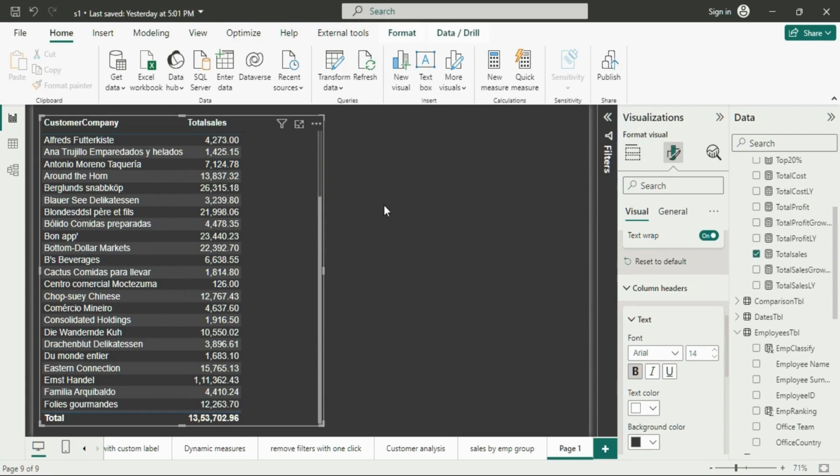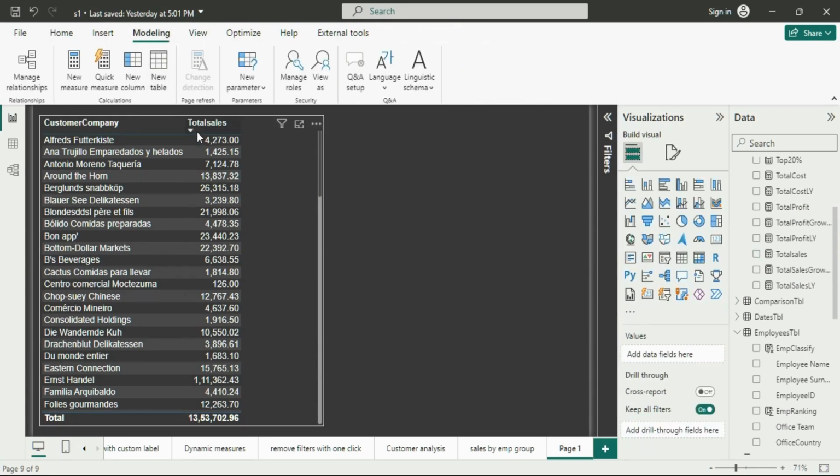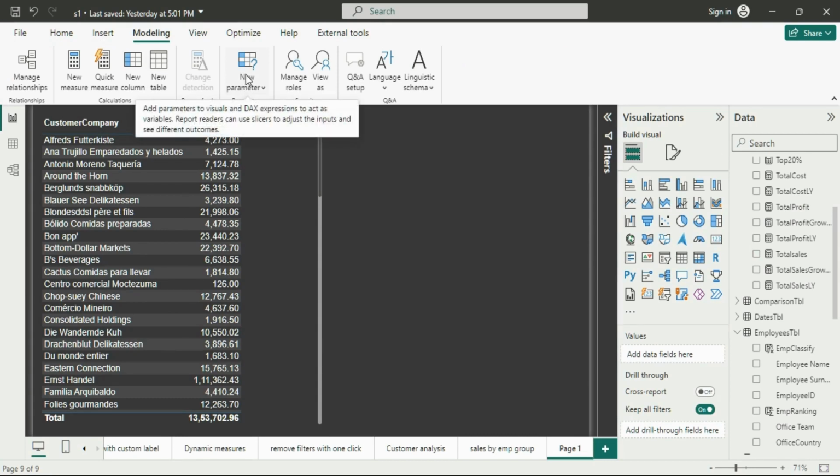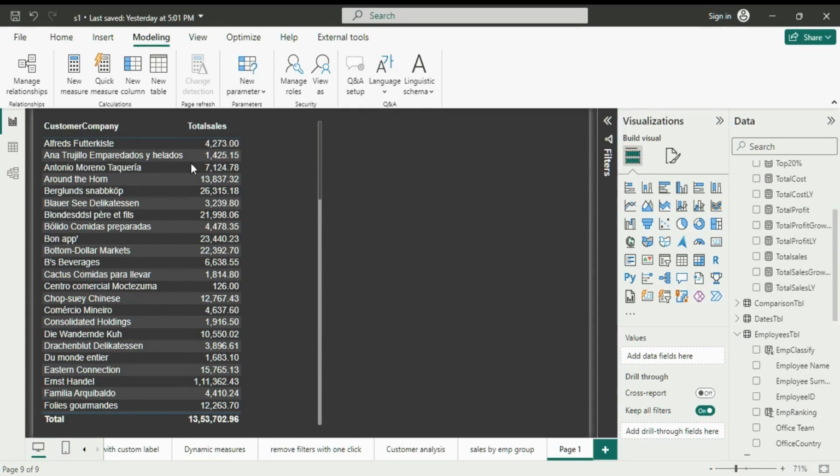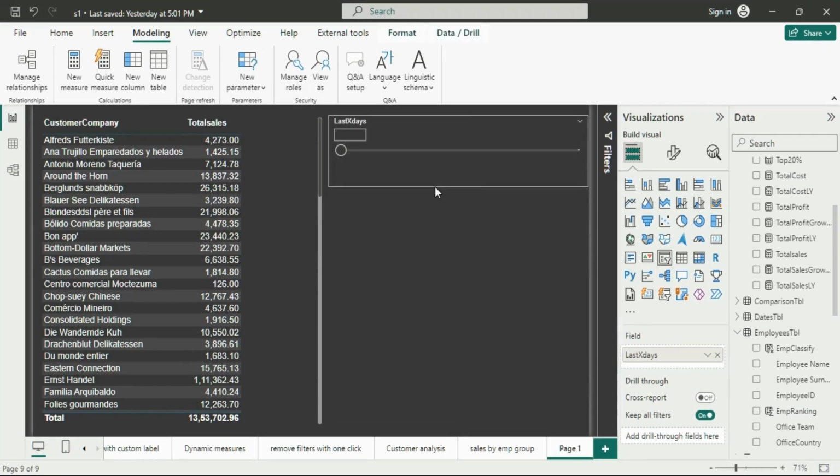So let's do that. For that, I'll need to go to modeling and create parameters. So I'll create a new parameter and select numeric range. Here let's provide the name as last X days, and I'll provide minimum as 0 and for the maximum I'll provide 200 and click on create. Now you can see we have the slider for the last X days.